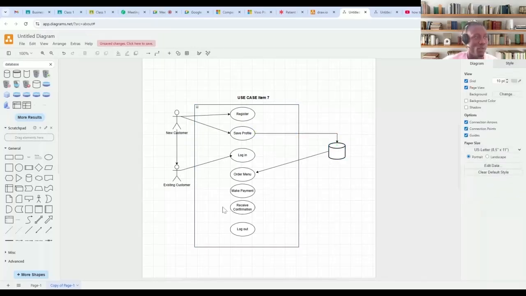You can use any shape you want, but just ensure you use proper English, let it be neat, and use verbs. Especially, you can see order, register, save, login, order, make payment, receive, log out. Action, action, action, action. Just want to show how the thing works.